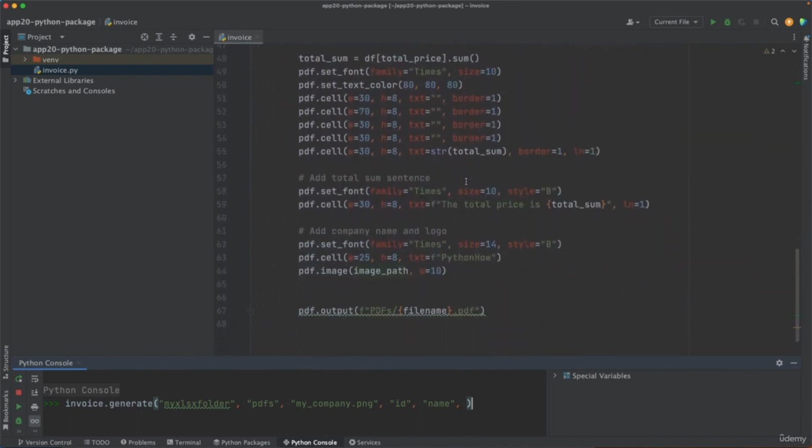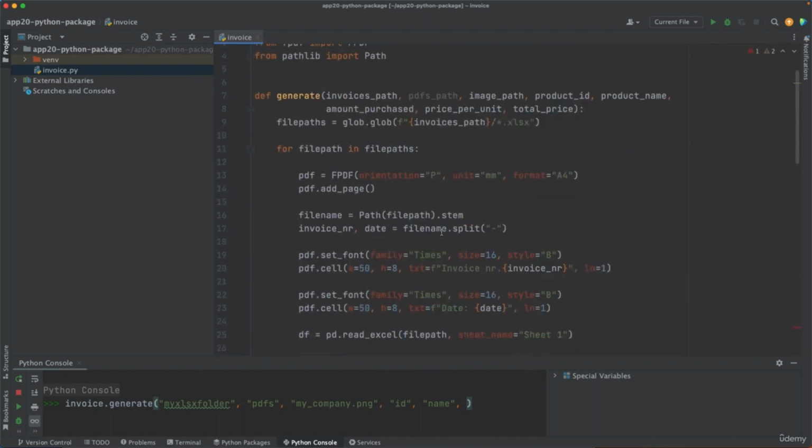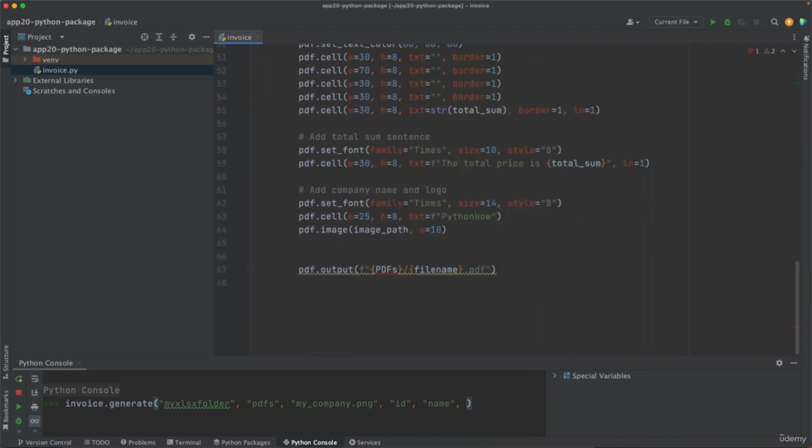And there's one more hard-coded value here, and that is the PDFs. That is the directory where the PDFs will be generated. So let's make it a placeholder like that. And inside here goes PDFs path, right? Now, this PDFs path is supposed to exist.